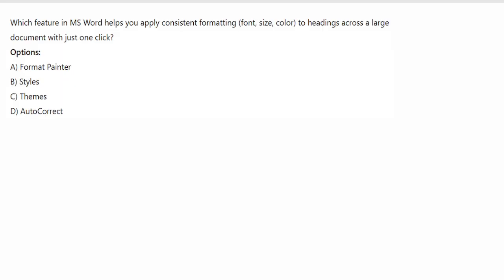Now move to the next question. Which feature in MS Word helps you to apply consistent formatting, font size, color to heading across a large document with just one click? So the correct option here is style, option number B, because style allows predefined formatting for heading and text. Changing a style updates text using that style, ensuring consistency across the document. So the correct option here is option number B, style.